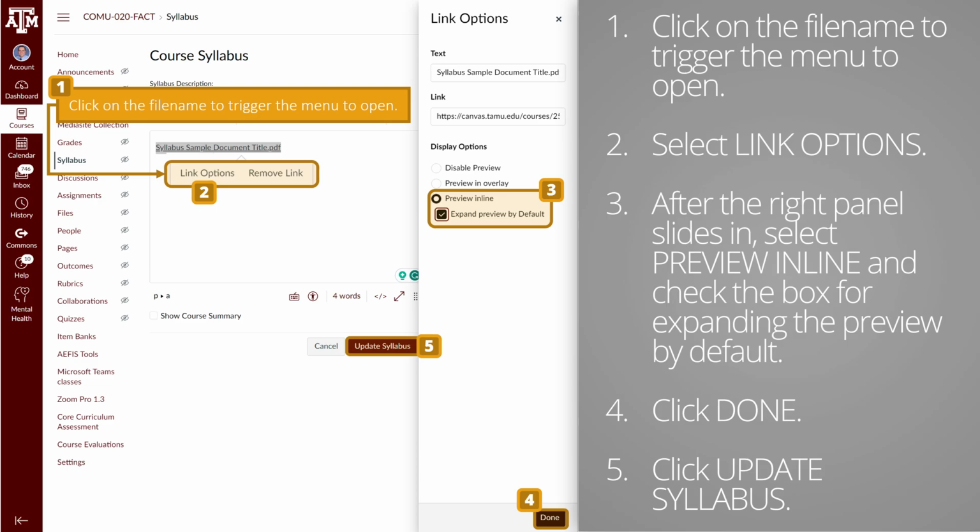Step 1. Click on the file name to trigger the menu to open. Step 2. Select Link Options. Step 3. After the right panel slides in, select Preview Inline and check the box for expanding the preview by default. Step 4. Click Done. Step 5. Click Update Syllabus.